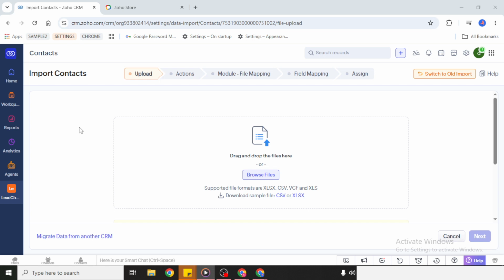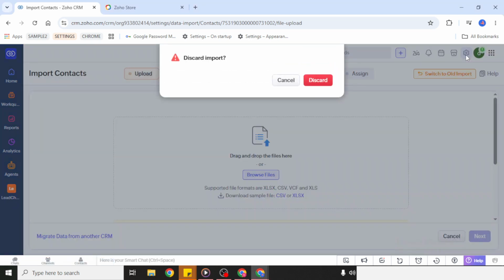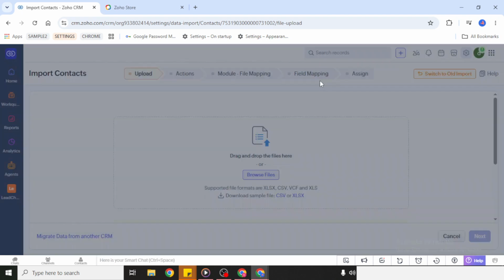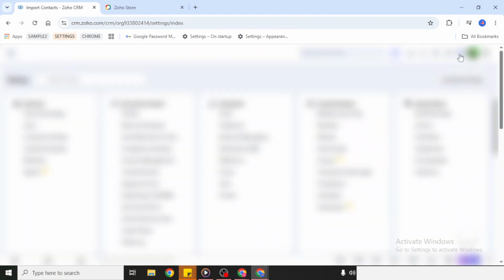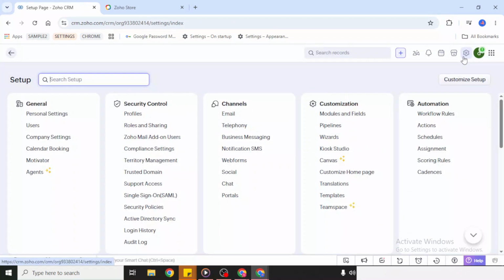Once you're inside Zoho CRM, look for the Setup option and click on it. This is where you'll find the main administrative settings for your CRM, including customization, automation, and user management. If you're new to the platform, take a moment to notice that Setup is essentially the control center for managing how your CRM works behind the scenes.